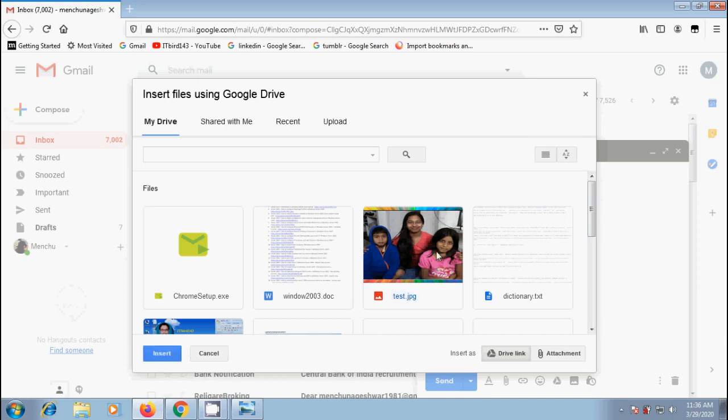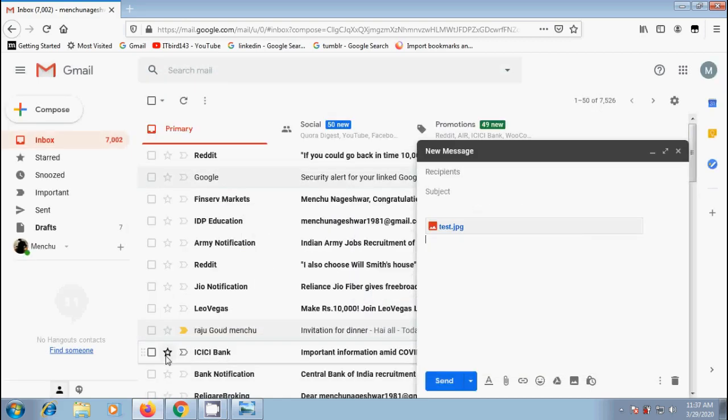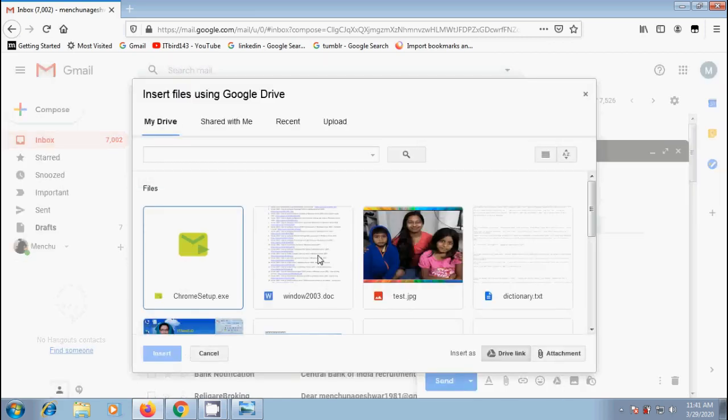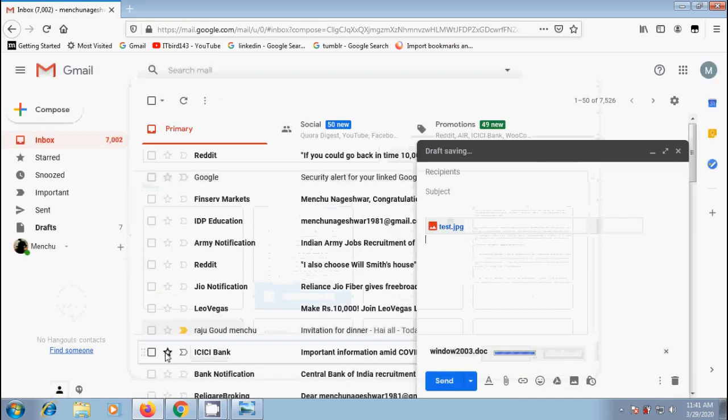I'm selecting an image and we can insert this as attachment or drive link. For this, I'm selecting the default option, drive link, and click on insert. Similarly, I want to insert another file as an attachment. This time I'm selecting a document and selecting attachment. Click on insert.